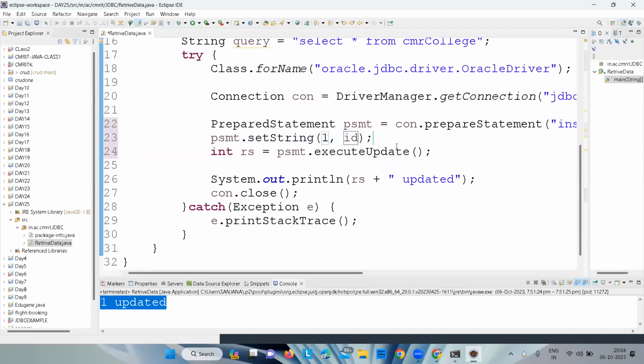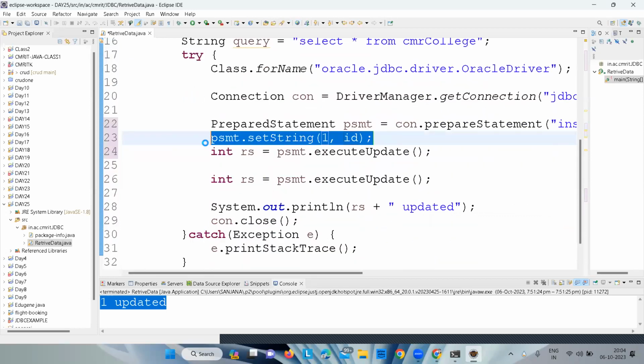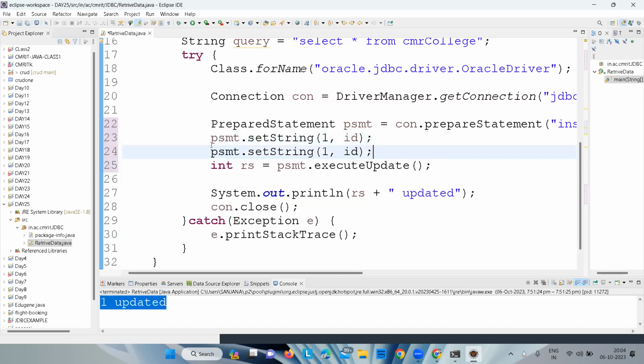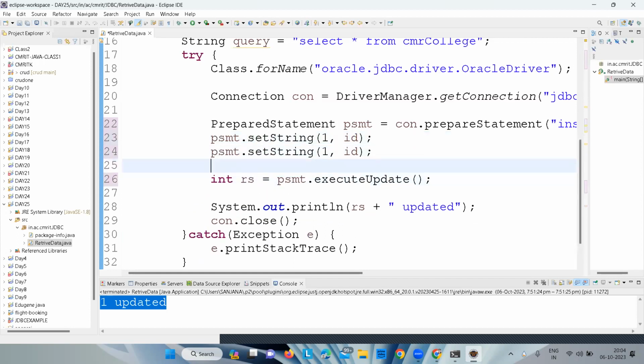Next, just copy this one and paste it. The second one will be the second column, name, and the third one will be the third column, branch. Like this. I'll be adding a row here. Now save and run.